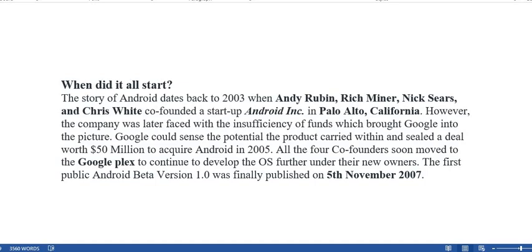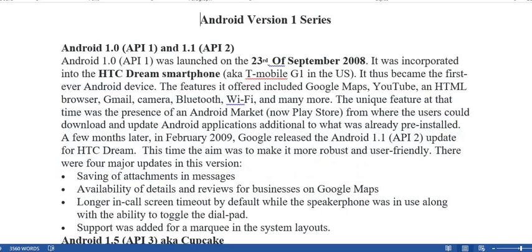All four company founders soon moved to the Googleplex to continue to develop the OS further under their new owners. The first public Android beta version was finally published on 5th November 2007. Viewers, note that more than 10 versions of Android are available now.